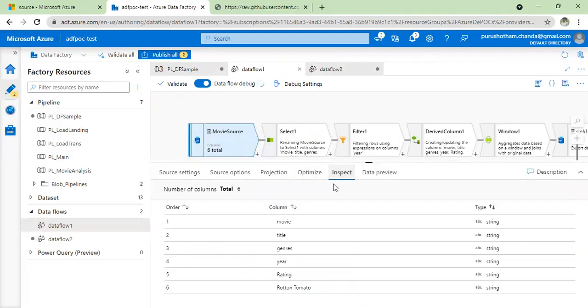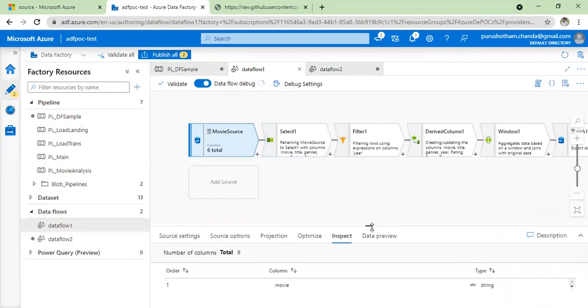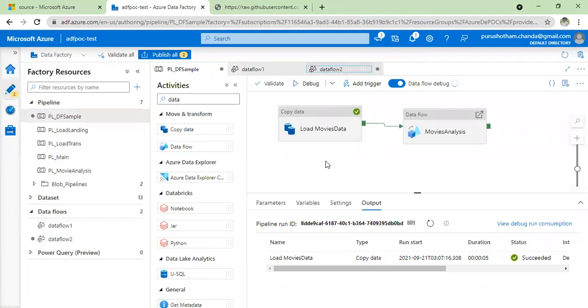Then if you see here, optimize, inspect. So you have movie, title, genre, year, rating, Rotten Tomatoes. Say suppose I want to select only some of the columns to the next transformation. Then for that you have something called select. In SSIS you can select only columns, right? But here you explicitly use a transformation known as select.